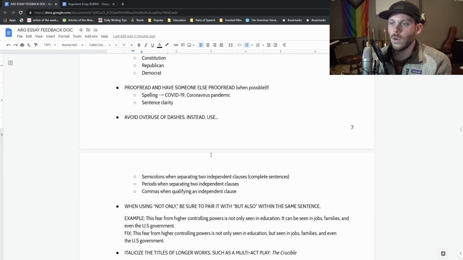The other thing too is avoid overuse of dashes. I have a lot of students that like to use dashes. Instead use semicolons when separating two independent clauses, periods when separating two independent clauses, and then commas when qualifying an independent clause. Which means if you have a statement that is clarifying something you just said, set it off with commas. Don't use dashes. Although I think in more informal situations they are extremely acceptable, they are not as acceptable in a formal situation.